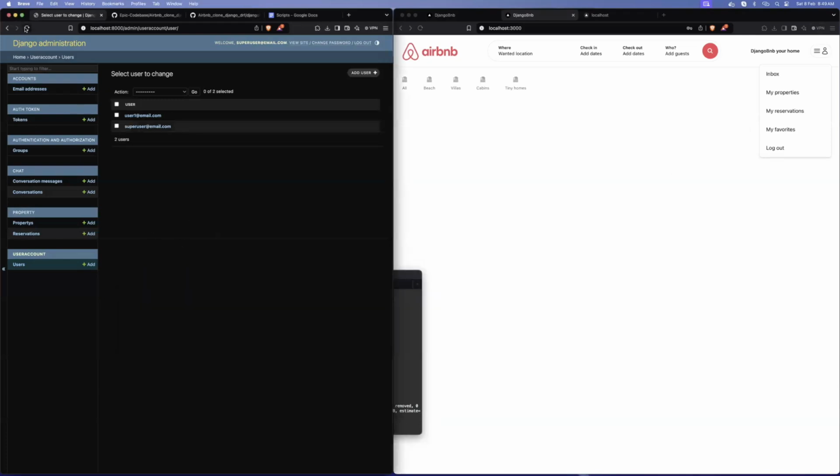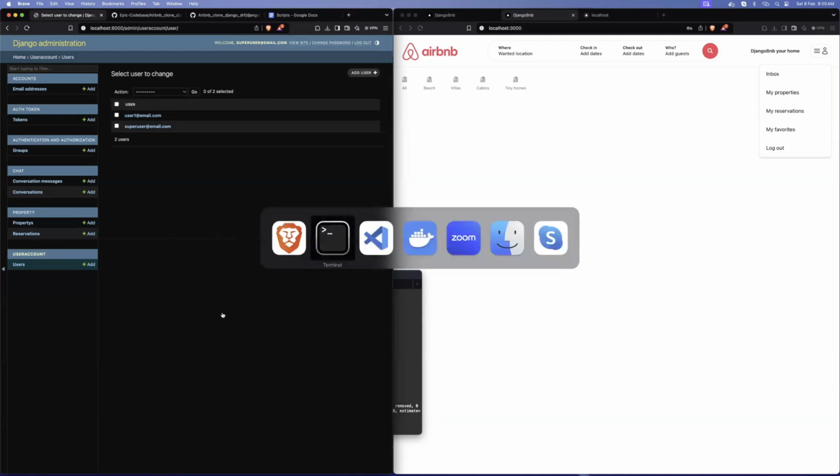And let's reload here. You can see that, right? User created in the backend. So we should now go to the backend code and give it a quick look.